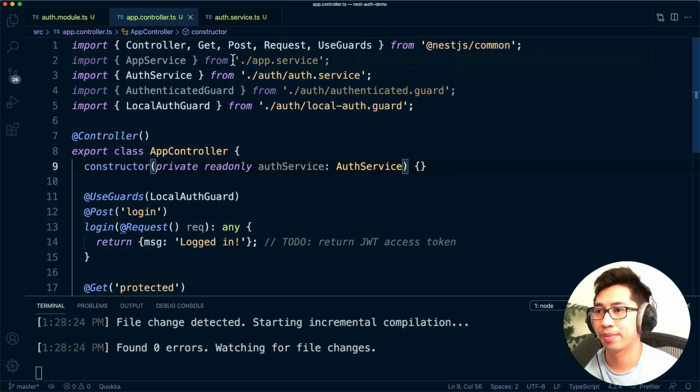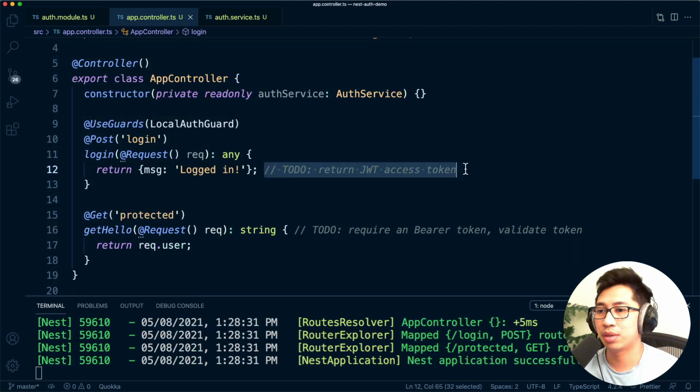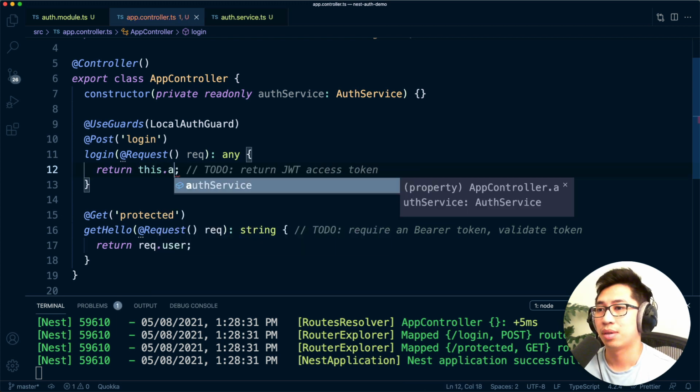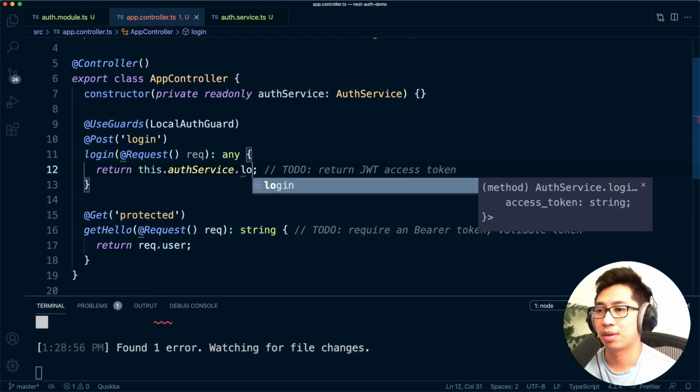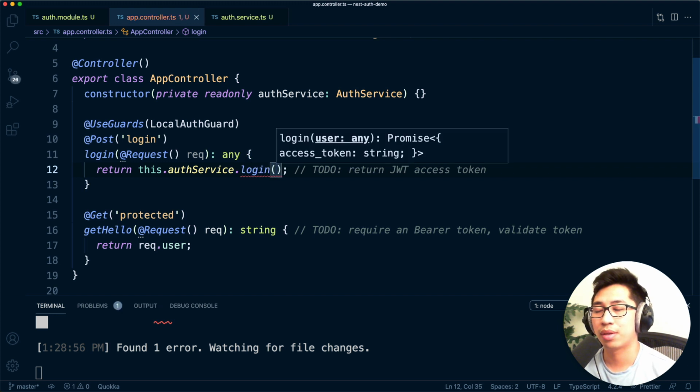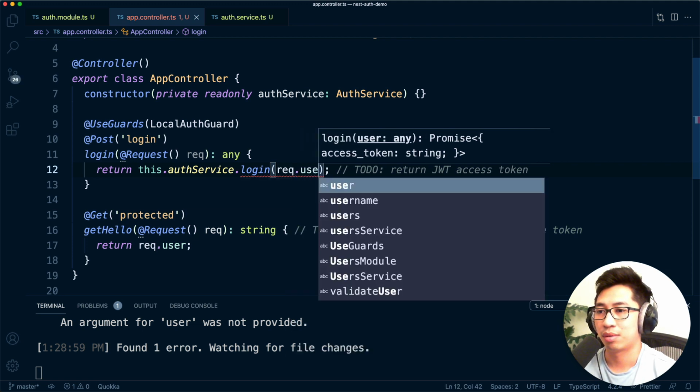right? Now we added a to-do here that we need to return the created JWT access token. So what we're going to do is we're going to return this.authService.login, and remember that login method requires that we pass a user into that. And how do we get that user? Via request.user.